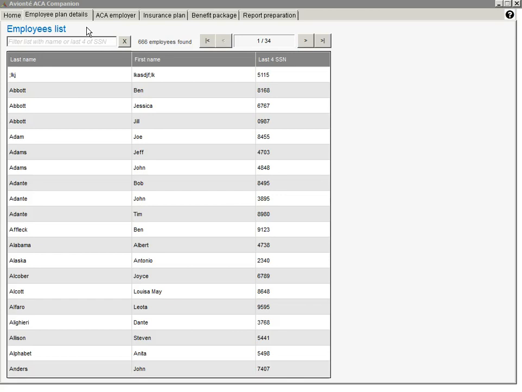In this tutorial, you will learn how to track offers, enrollments, and declinations for an employee in the companion application. To start, you will need to be under the Employee Plan Details tab. From here, you can search for the employee that you need to make an offer for. You can search by last name or by the last 4 digits of the employee's Social Security number.